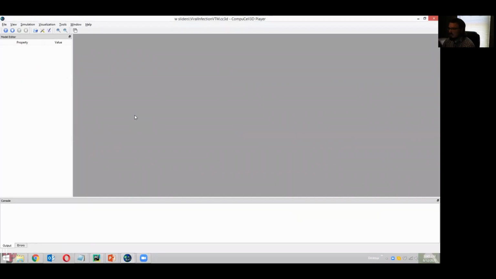Now, let's go back to Player. Hopefully by now, everyone has viral infection VTM.cc3d loaded in Player. Now, when we look to the top left of Player, you see control buttons to play, step, pause, and stop a simulation. So let's start, for anyone who hasn't started a simulation. If you have, you can hit stop here. And let's start by selecting the second button, which is called step.